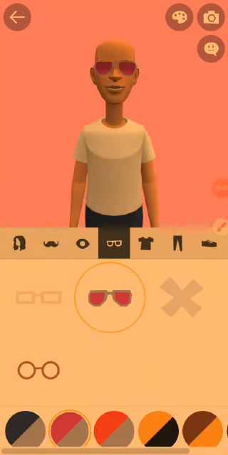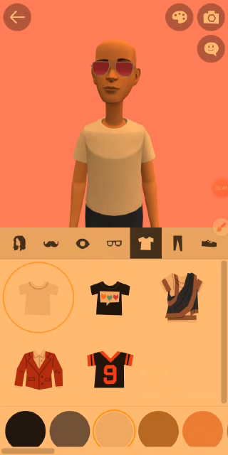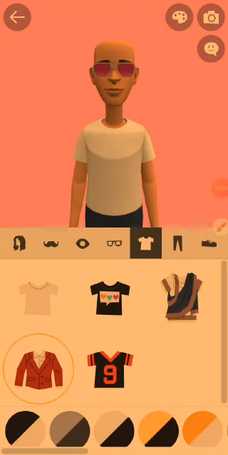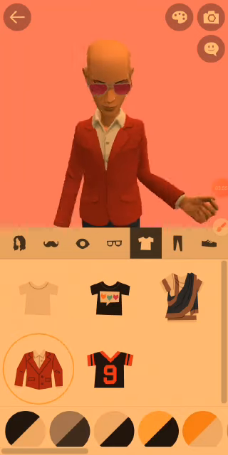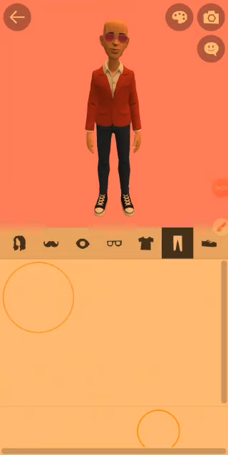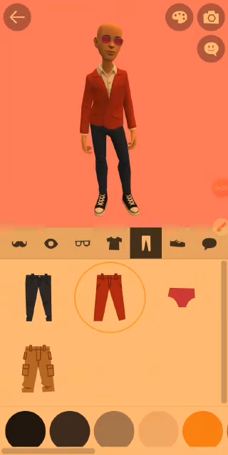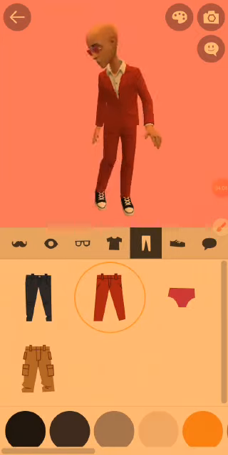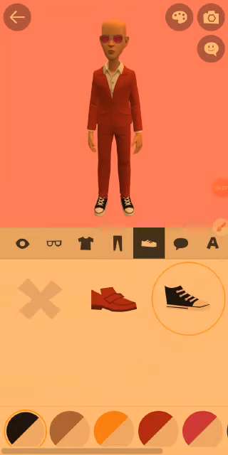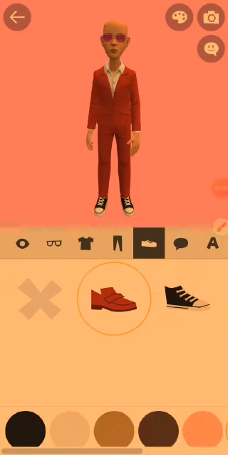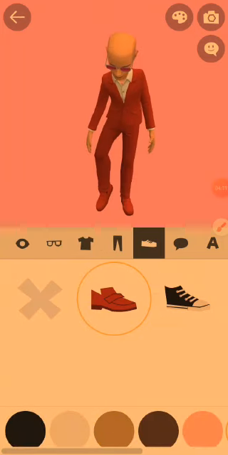Then you go to the shirts. These are the available shirts for now. So if you want a new one, you have to download it. It's not free. So let me give him this one. Then you go to the trouser. Let me just give it like this. You go to the shoe. Let me give it like this. You select the kind of shoe you want.